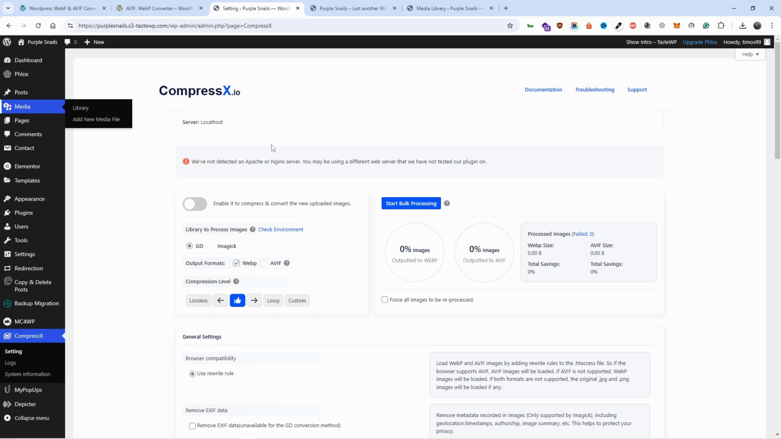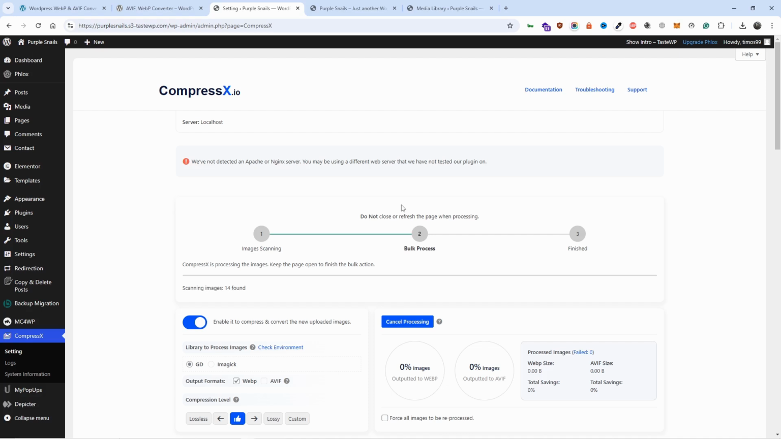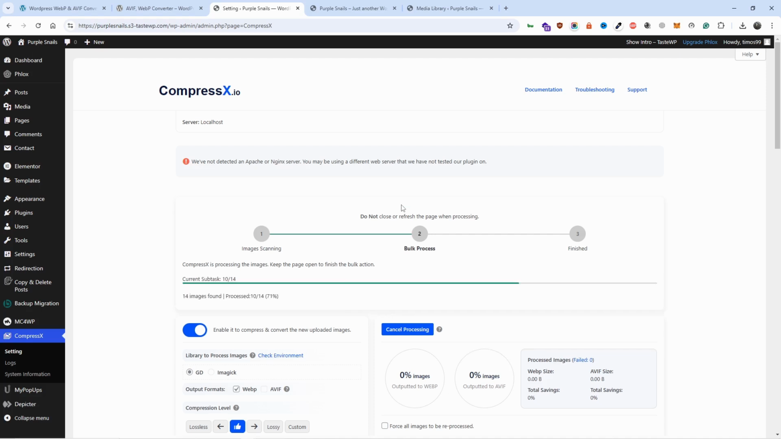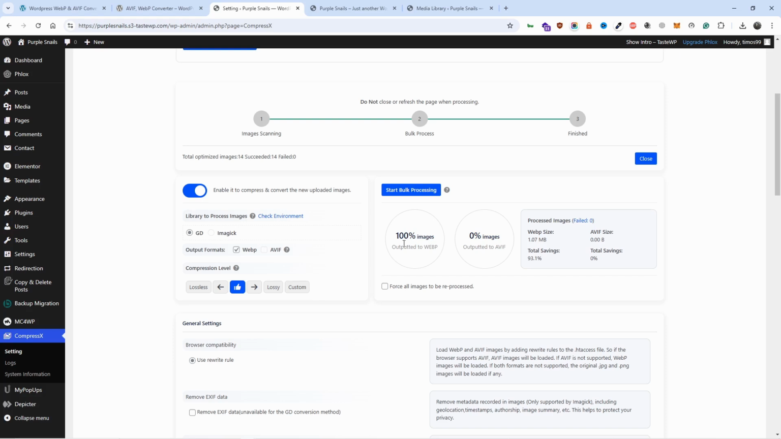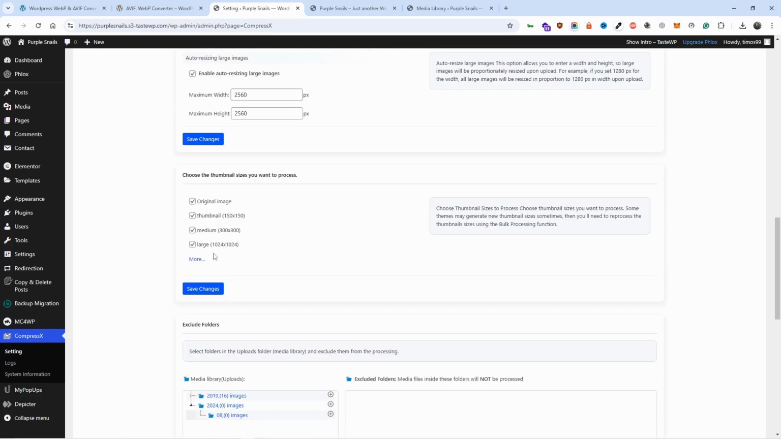So we go back to the settings, and the first thing I'm going to do is enable the compress. And once I do that, I'm going to press Start Bulk Processing. This depends on how many images you have, and it also depends on the actual server. It might take a little bit longer, okay? Now, the compression has been done, and we have saved about 220 kilobytes. Here we go, we've got all the information below. Also, don't forget, this is what you get on thumbnails, medium and large images, what is going to be processed. You can choose which one you want, and then don't forget to press Save.